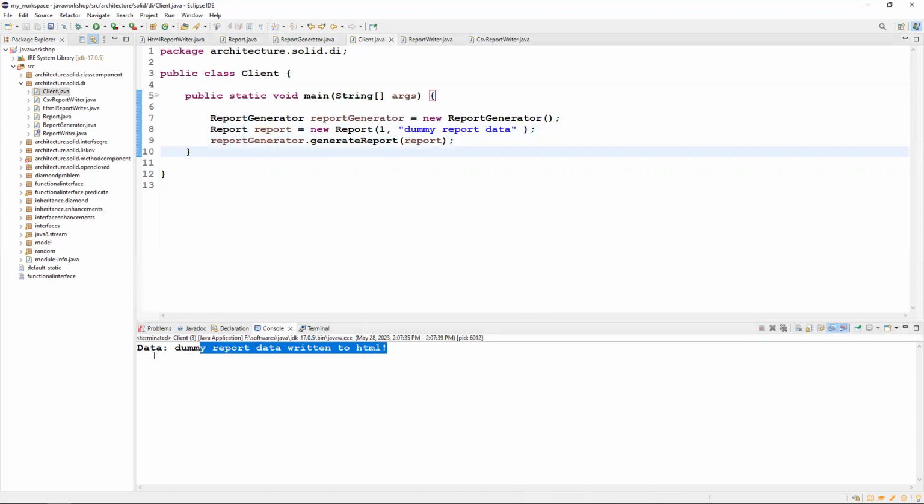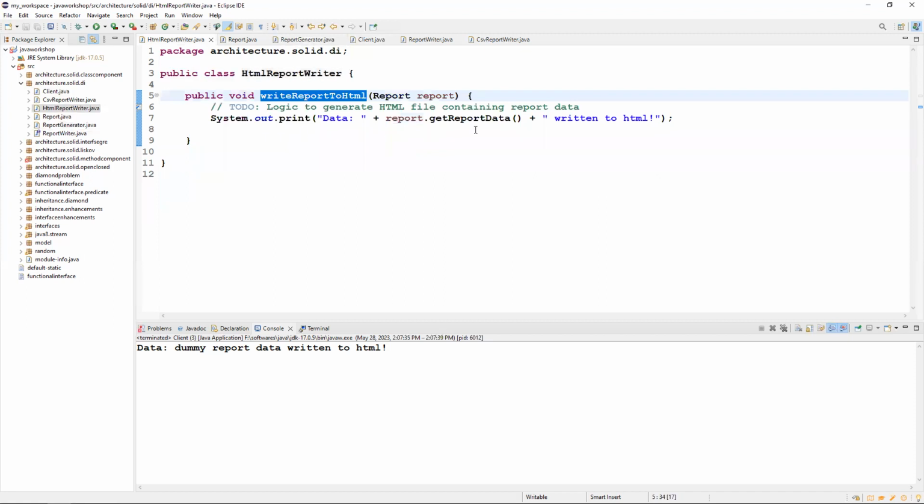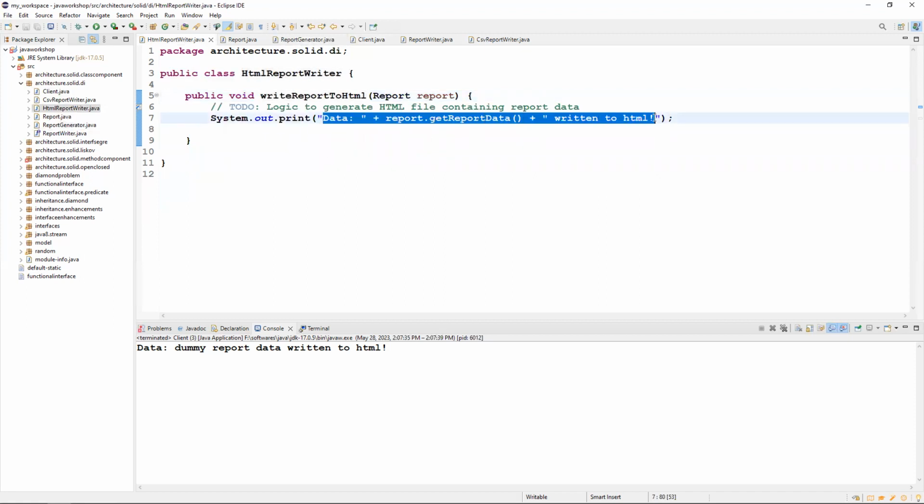See, it is printing dummy report data written to HTML. How is it printing this? When you are calling this method here, go to this implementation, and this method is again calling this write report HTML from the HTML report writer class. So go there. Here you see it is printing this statement, the whole statement.